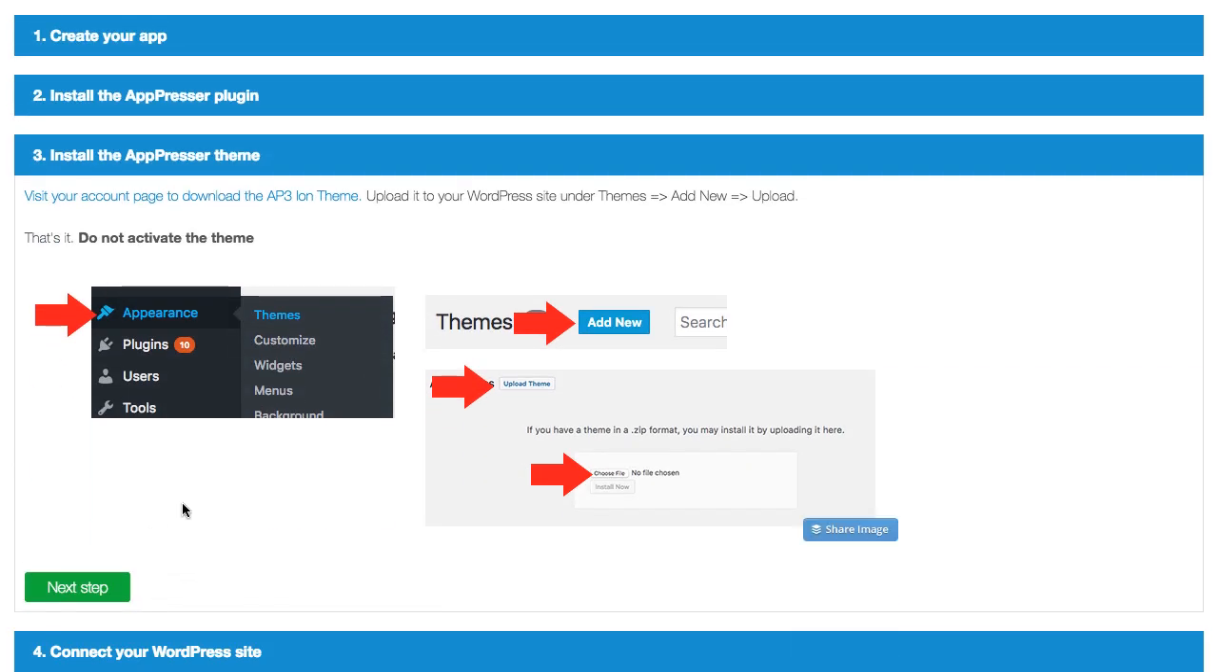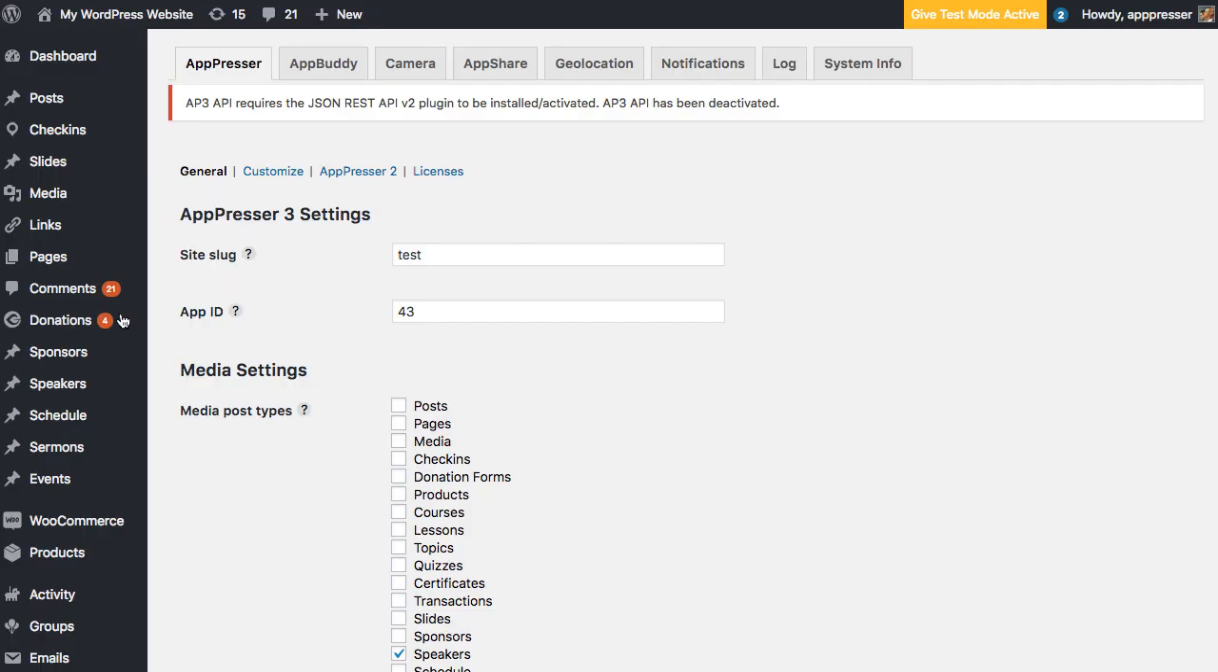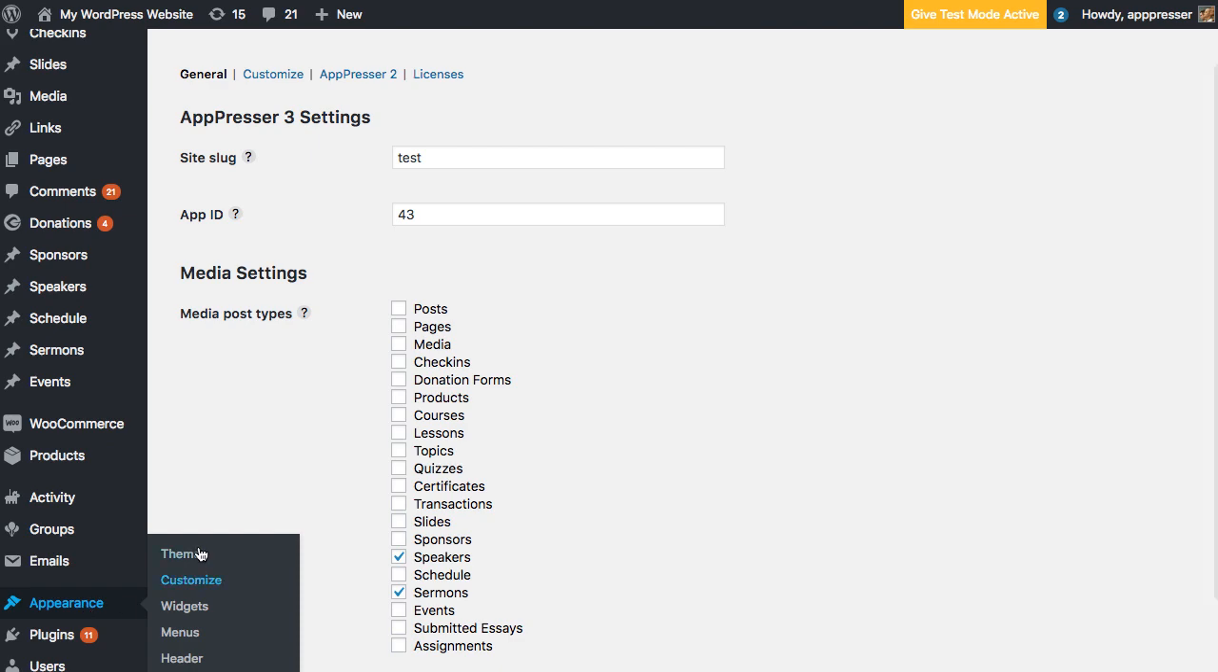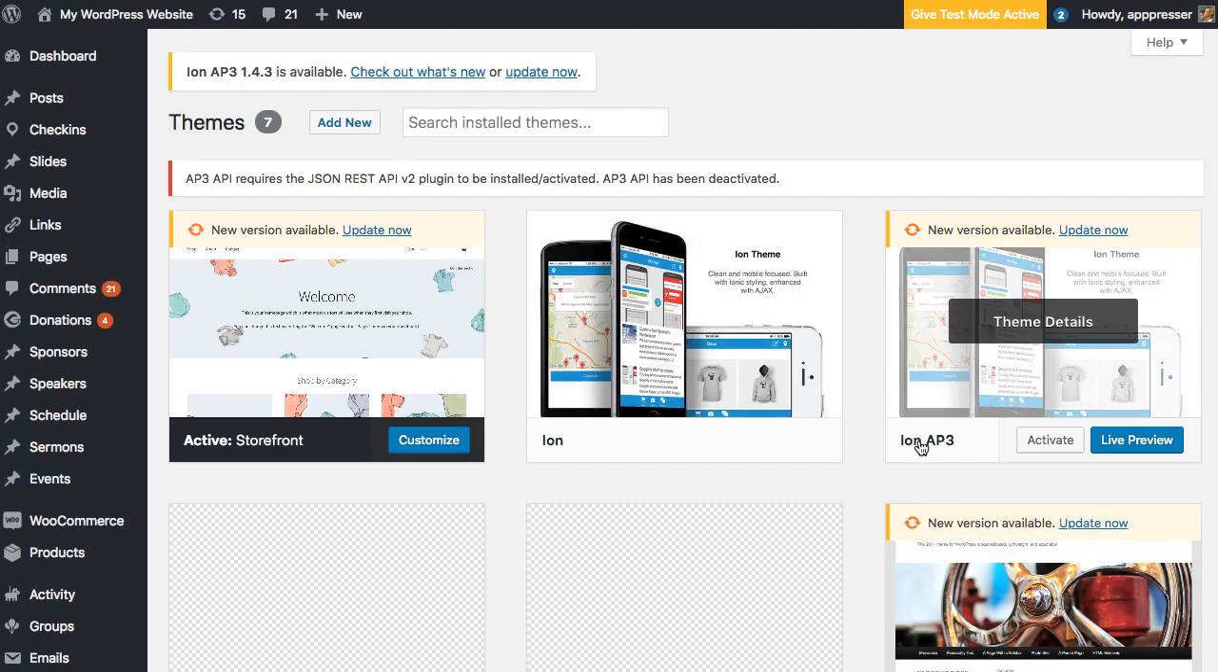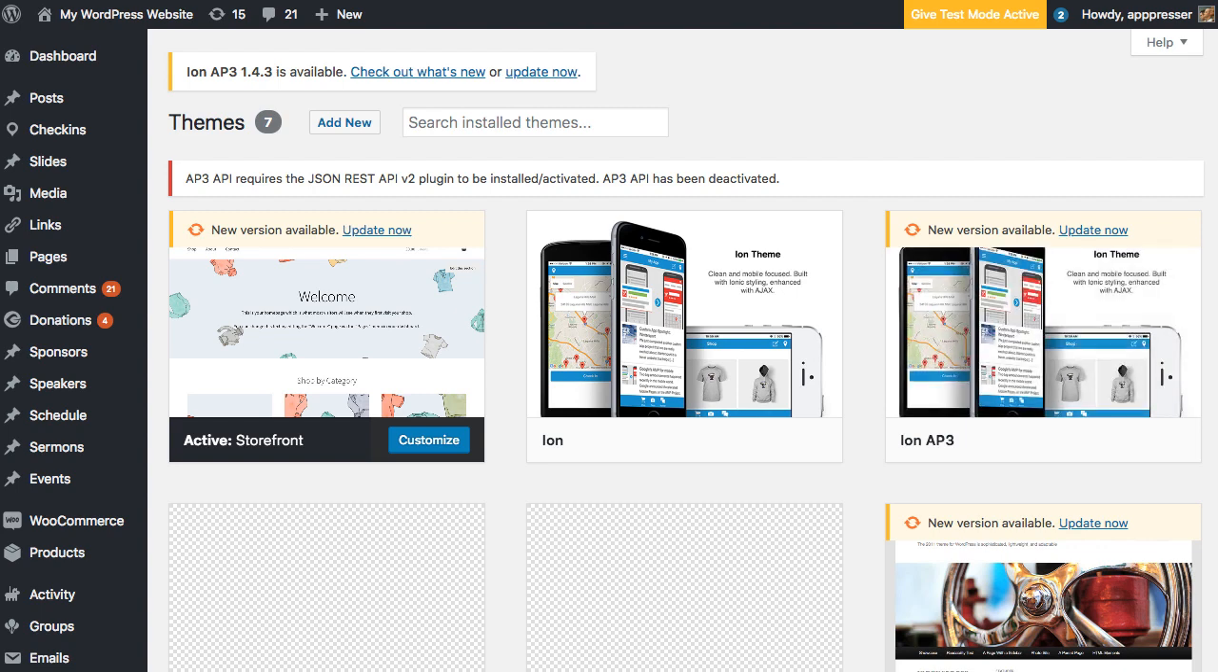Next, I'm going to install the AppPresser theme. So you just go to Appearance and then Themes. Install the theme, the Ion AP3 theme, but you do not activate it. That's only going to be active in the app, does not affect your normal website at all.